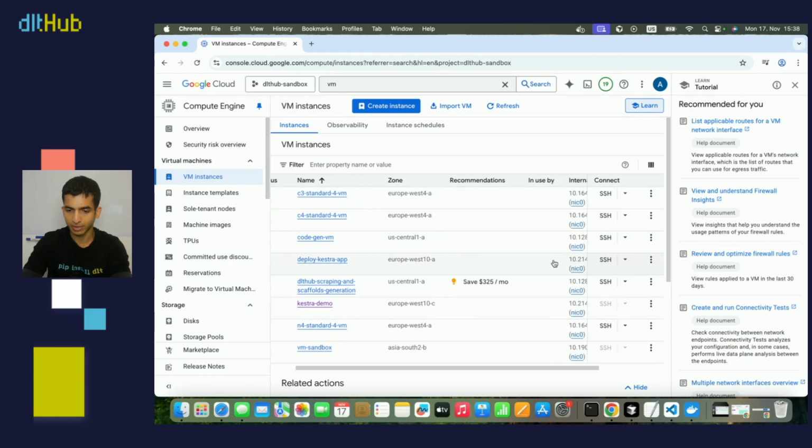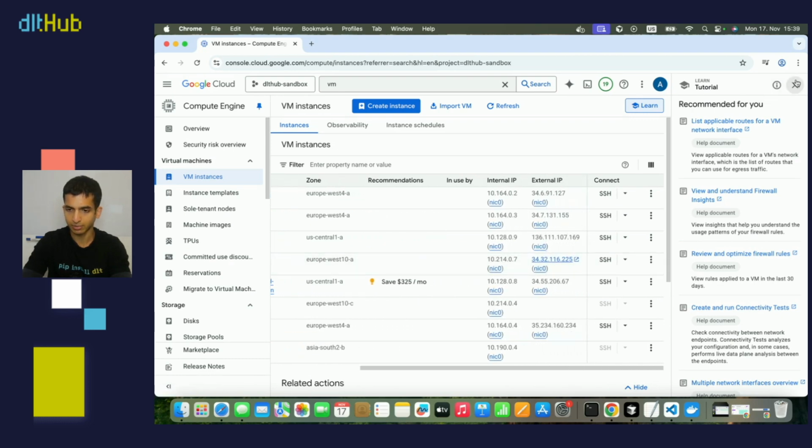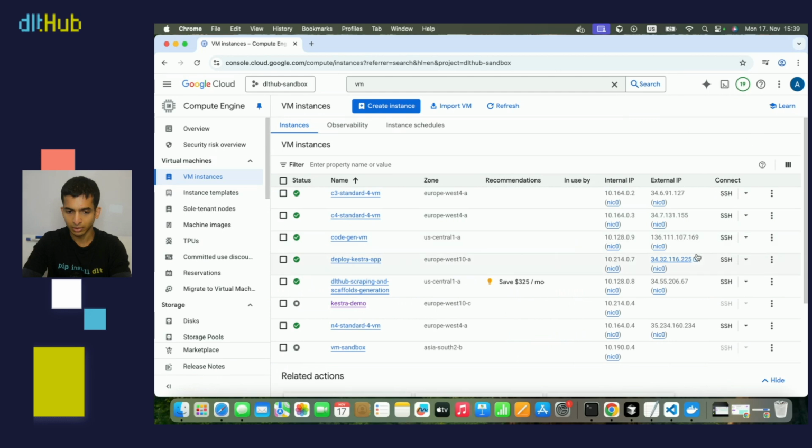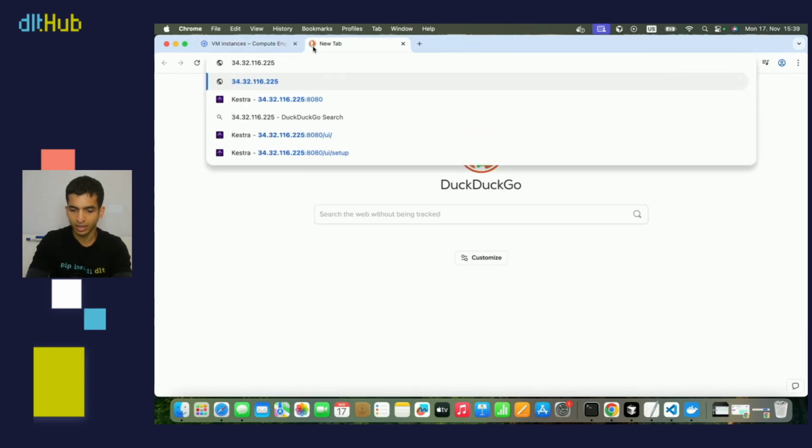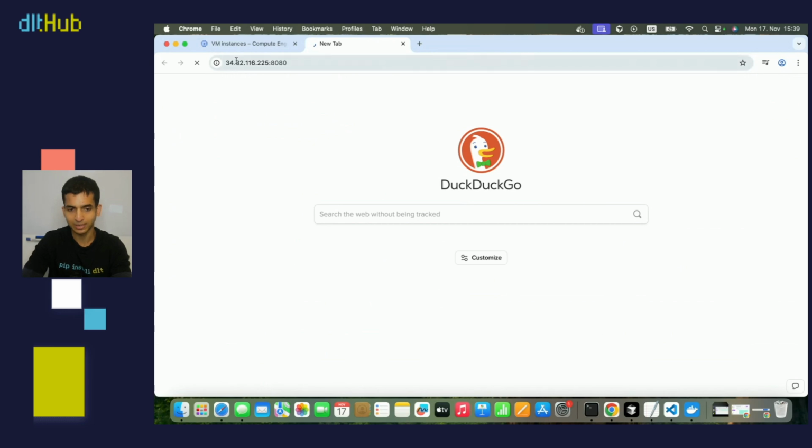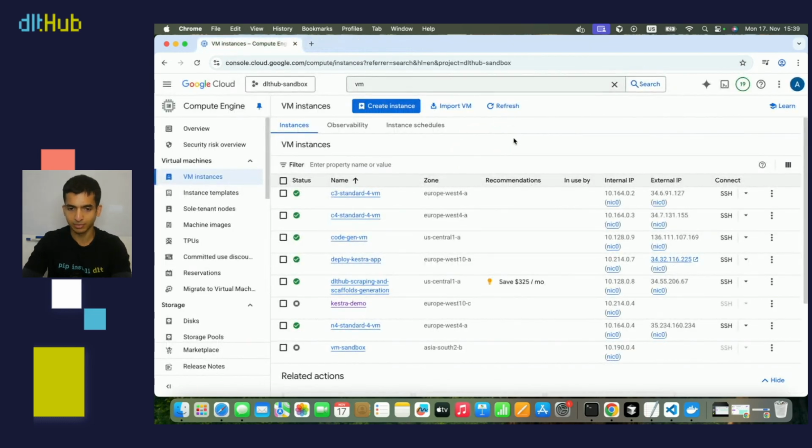And to show you what I mean, I'll just give a quick example. So next to our virtual machine, we can just copy our external IP. And if I were to add 8080 to it, you'll see that there's nothing going on. And the reason for that is quite simple. So GCP, by default, its firewall will restrict access to our Kestra app.